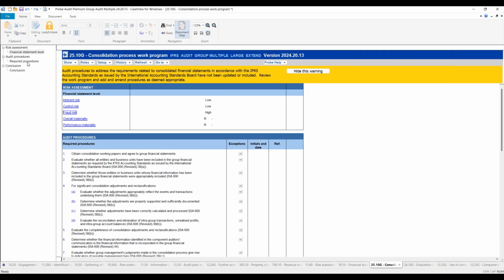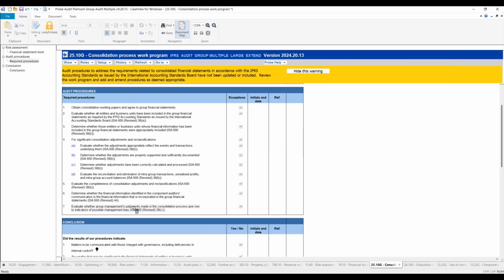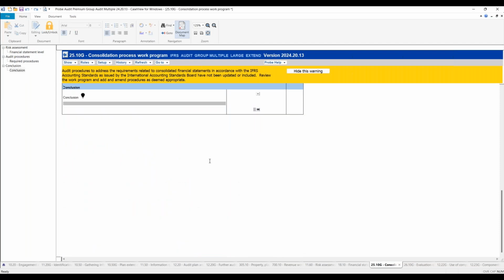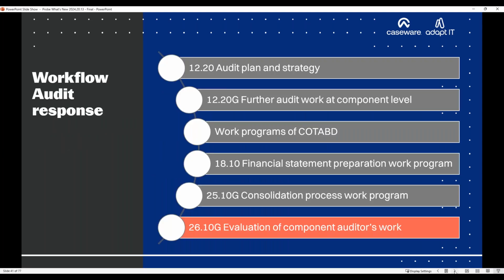And then just the standard work program required procedures for you to go and test the consolidation, conclusion, and because there's no risk assessment in a general work program, of course, your conclusion being satisfactory or unsatisfactory. All right. Next up then is the evaluation of the component auditor's work.